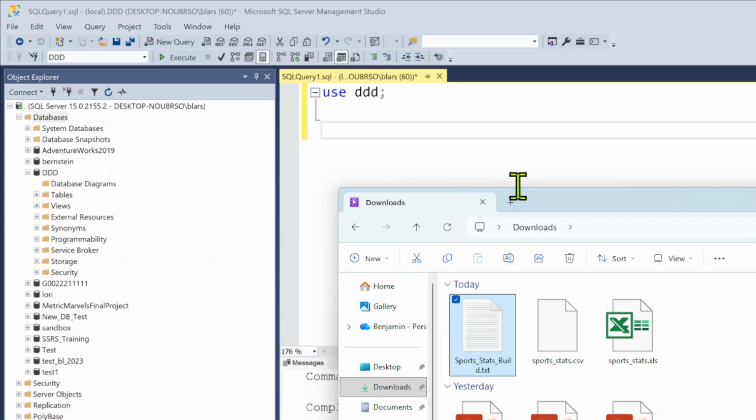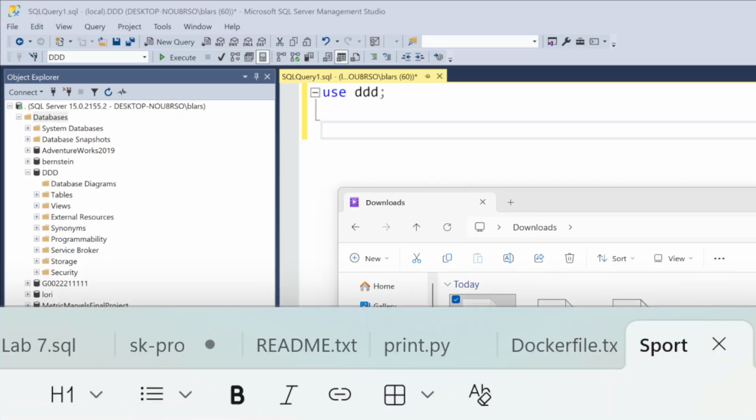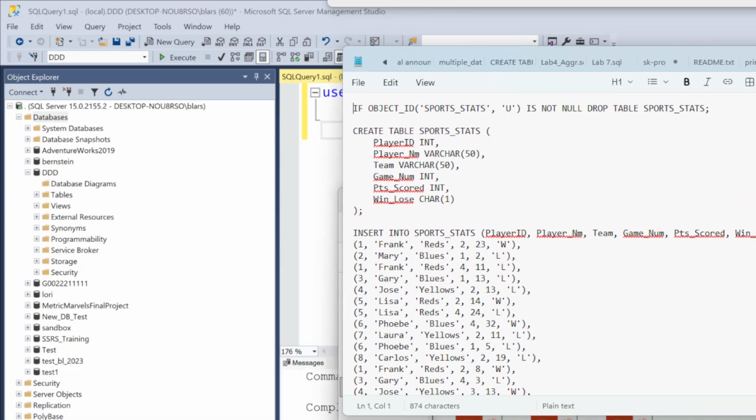Okay. Sorry, computer's taking its time. Let me move this around here so I can see it. Here we go. Here's our Notepad.